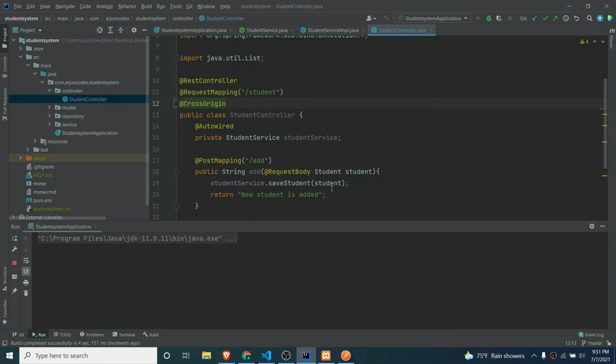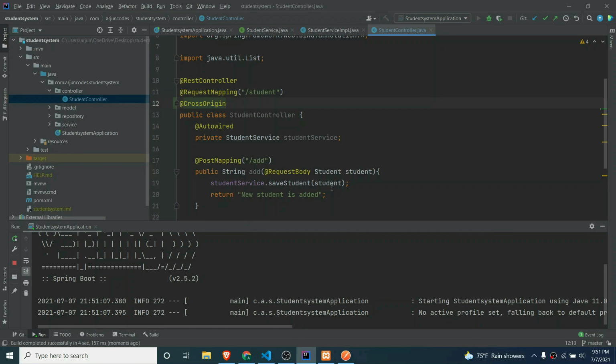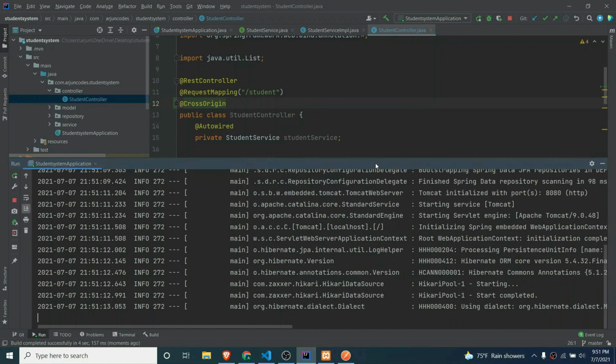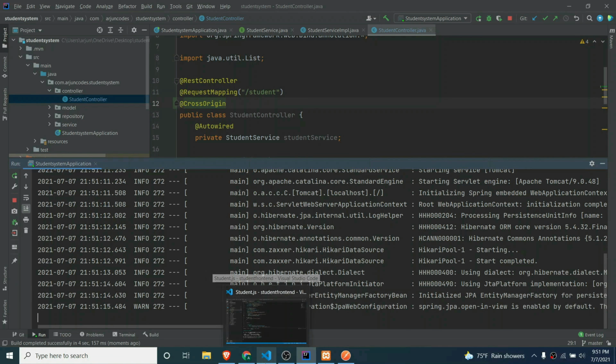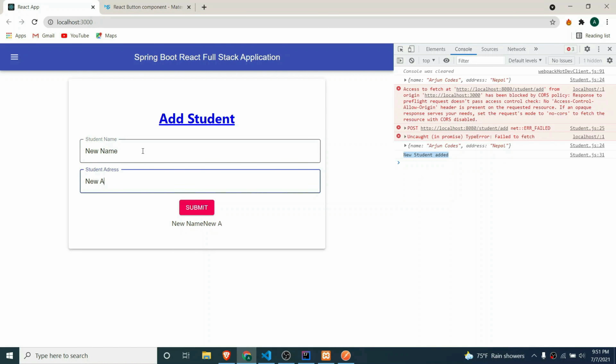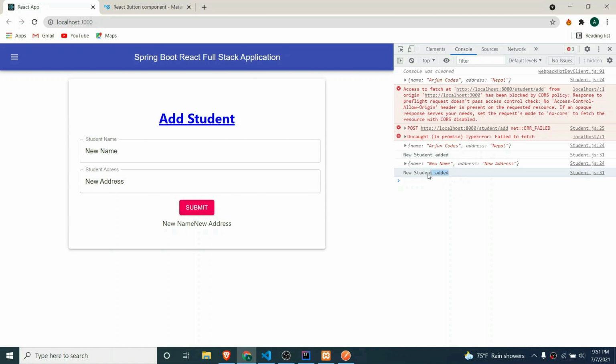What this does is it basically allows the React application and the Spring Boot application to connect, two different applications. Now if I go to my browser here and submit again, you can see here new student added. Let me also give another name, new name, and something like new address, and let me again submit. It's again showing that new student added.